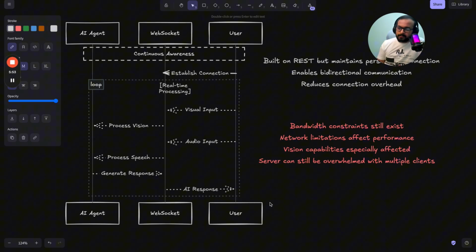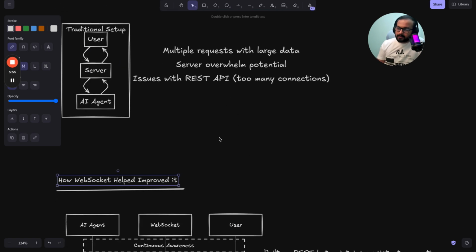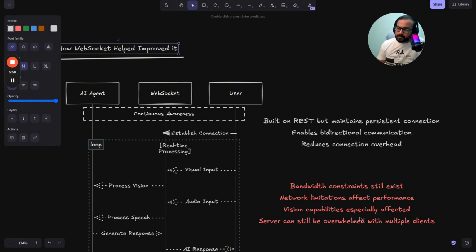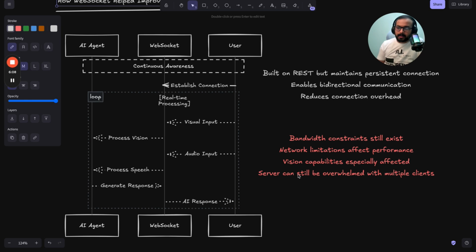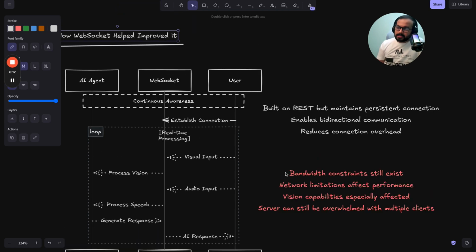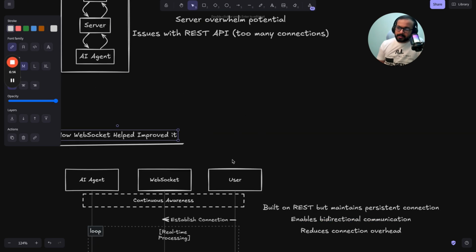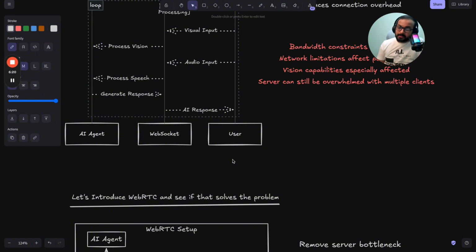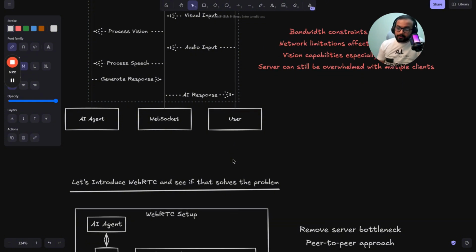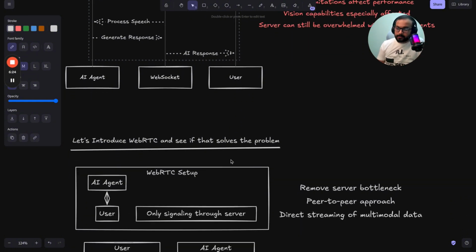And the final problem that we have here is that the server can still be overwhelmed with multiple clients. That means if multiple clients all at the same time create a WSS connection, your AI agent or your server can get overwhelmed, and it may stop responding. So these problems are there in traditional client server architecture, but I think that can be resolved using WebRTC. And how WebRTC has actually resolved this, let's see.